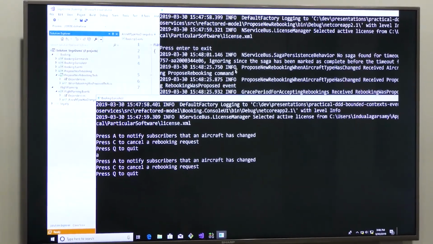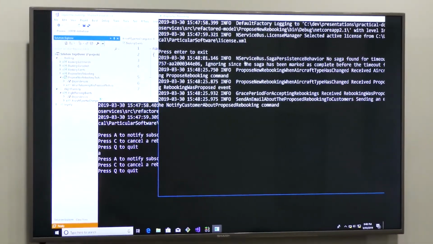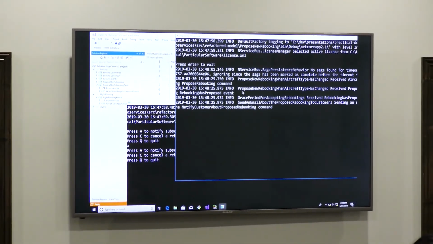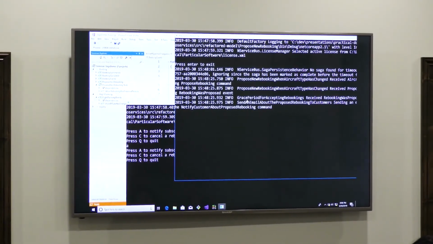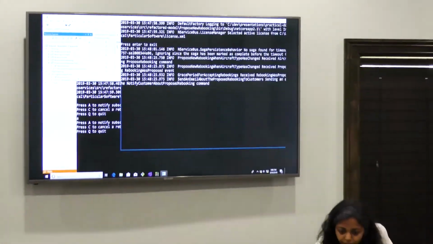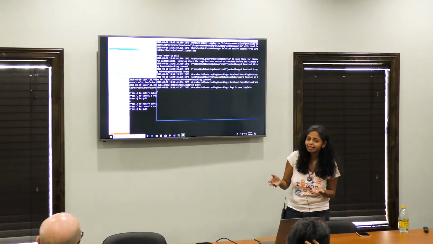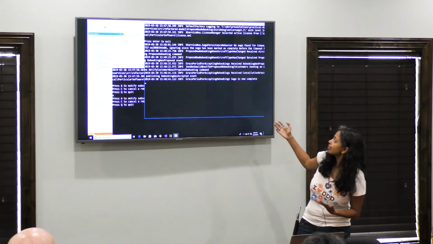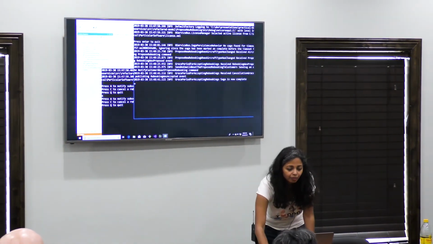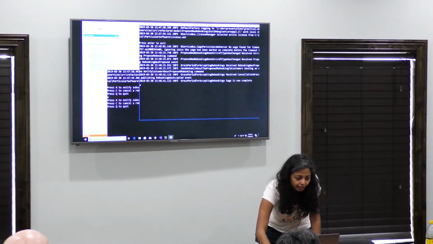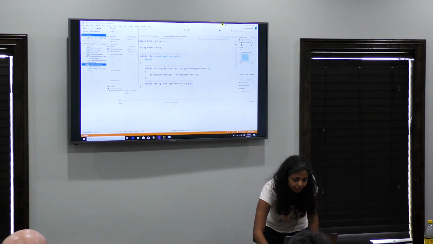So I press A, and here's the Saga. It received the aircraft event, and it did the proposed rebooking. Now it's sent the email, and it's waiting for the grace period. I set the time as 15 seconds. So after 15 seconds, it gets the event, and now the Saga is complete. And the most important part about this is actually the unit tests.